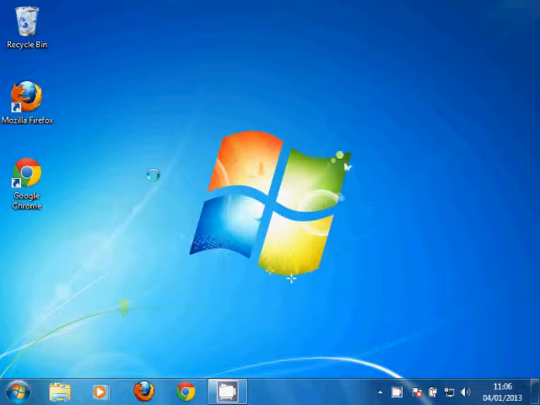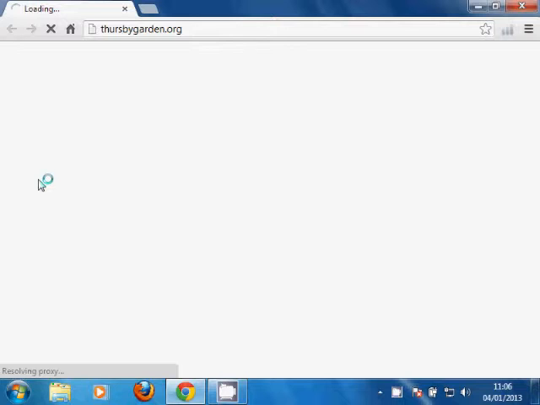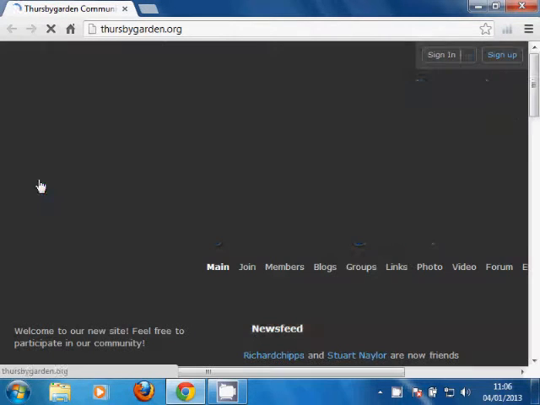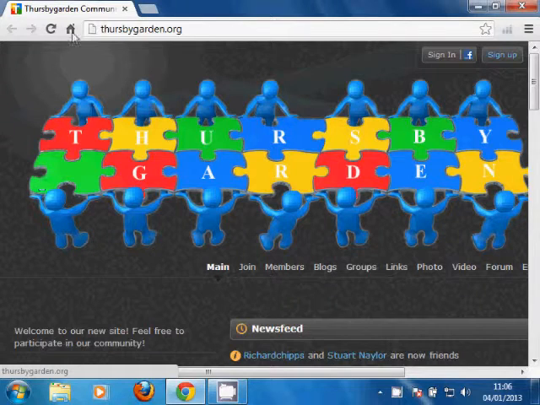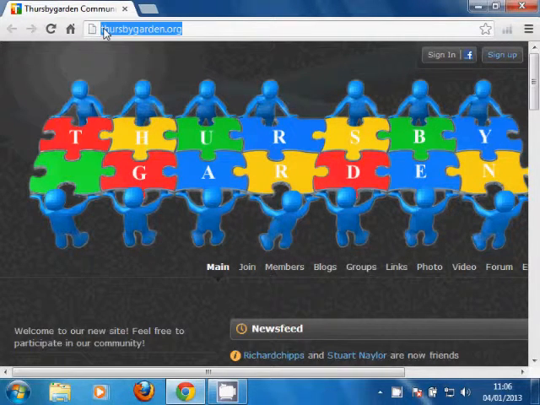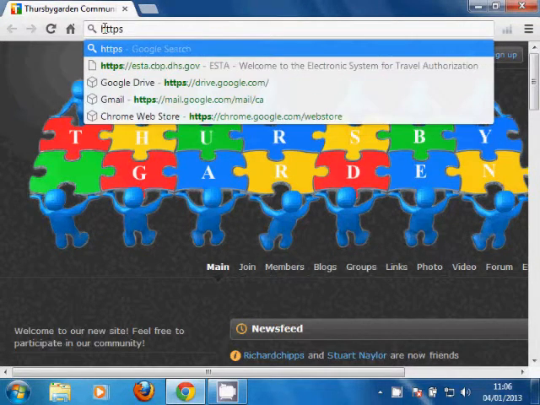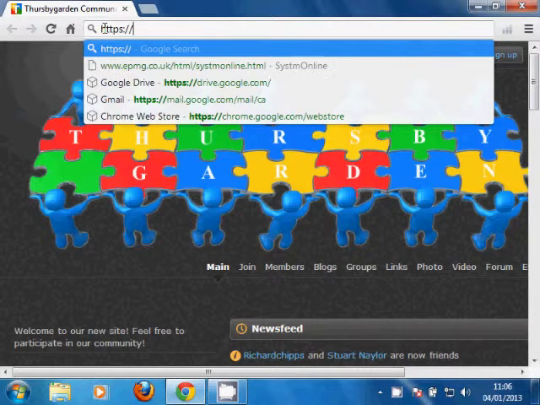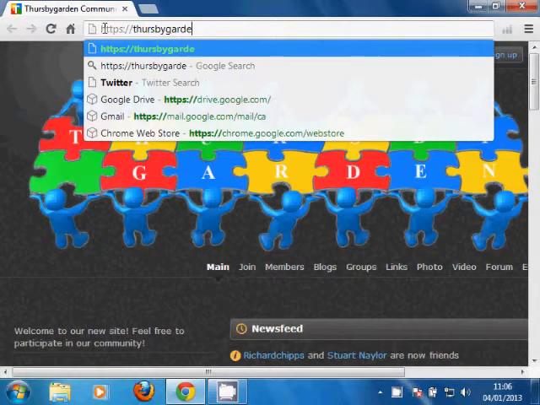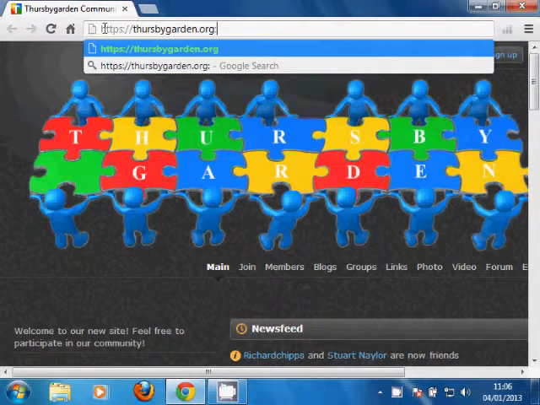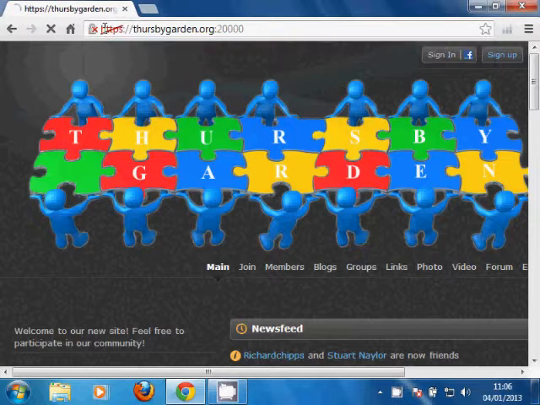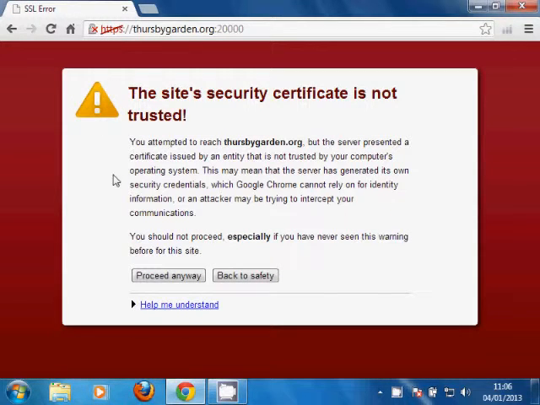Okay, what I'm going to do today is show you how to add a user to the community system. So open up a browser. Okay, the default page here is set to thursbygarden.org, but we want to go to HTTPS, which is a secure /thursbygarden.org, then a colon 20,000. Now, because we've not been on this site before, our security certificate's not been recognised.